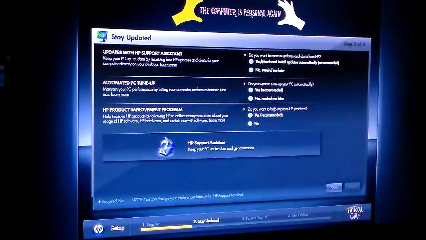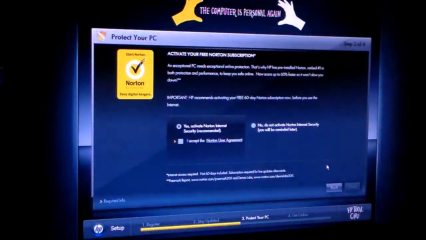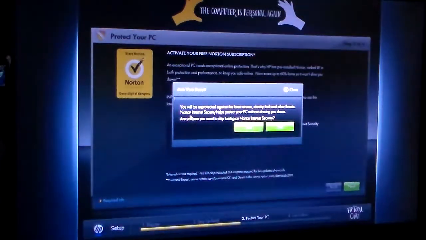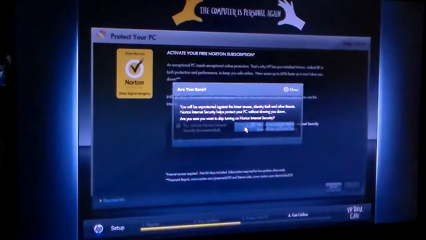Updates, okay. Do you want to receive updates and alerts from HP? No, remind me later. Do you want to tune up your PC automatically? Yes. Let's do that one. Do you want to help improve HP products? Yes. And click next. Activate your free Norton? No. We do not want that. We're going to remove that one. Are you sure you want to skip turning on Norton Internet Security? Yes, I want to skip.